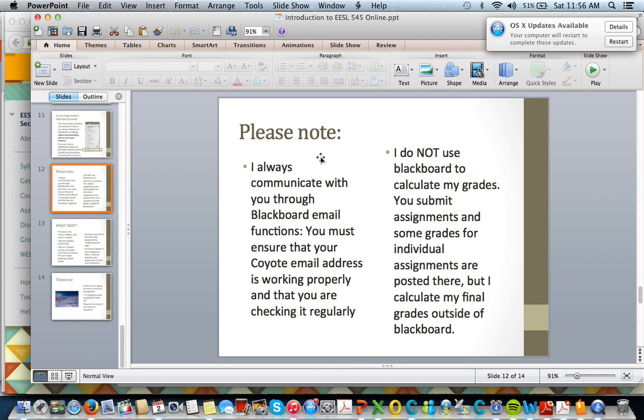Please note two important things. I communicate with you through Blackboard, through the Blackboard email functions. That's how I contact students in the course. So if your Coyote email is not working or you're not checking it, you're going to miss a lot of important information. You absolutely must, it's fully required that you check your Coyote email regularly. Otherwise, you'll miss things. Secondly, I do not use Blackboard to calculate my final course grades.